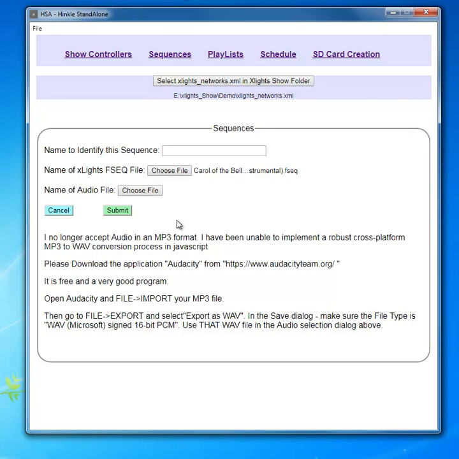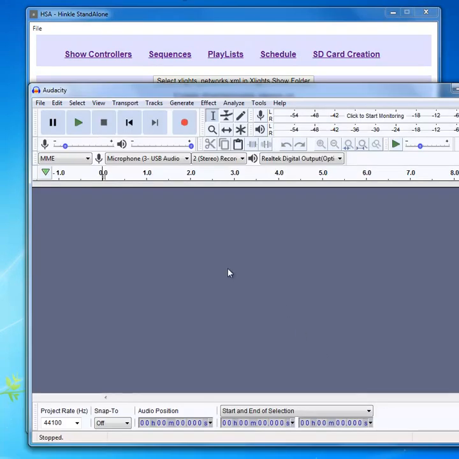And this is how I suggest you convert your MP3 files to WAV files so that they can be used in HSA. This line here says, please go and download the application called Audacity. It's from this website. It is free. It is a very great tool for converting audio files between different formats. So if you were to go download that and run that and bring up Audacity, this is what it would look like when it pops up.